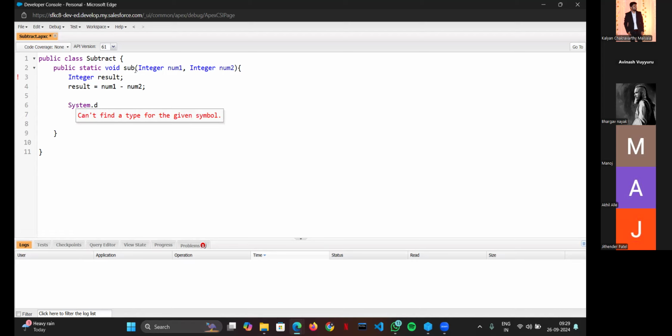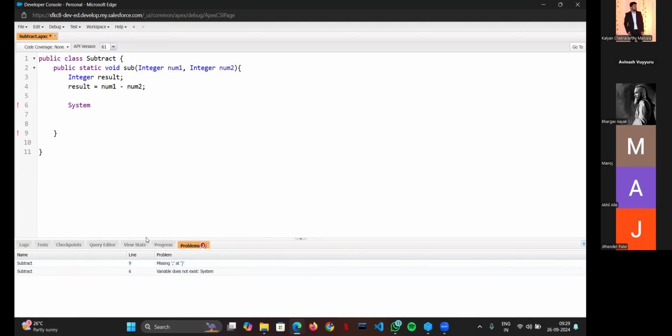System dot debug. What is the error you are getting? No error. Downside you have something called problems. What is that? Missing semicolon, ninth line, sixth line. Okay, it will go, it takes time. That's it.